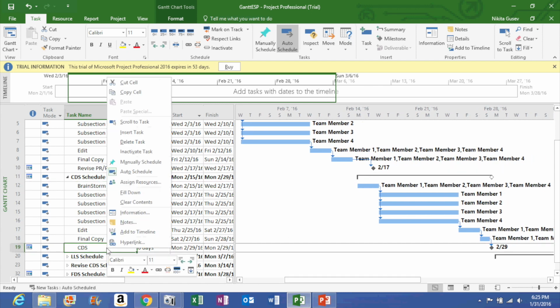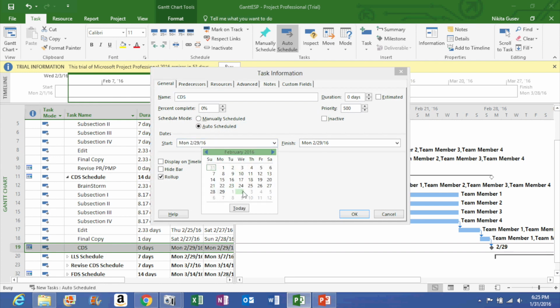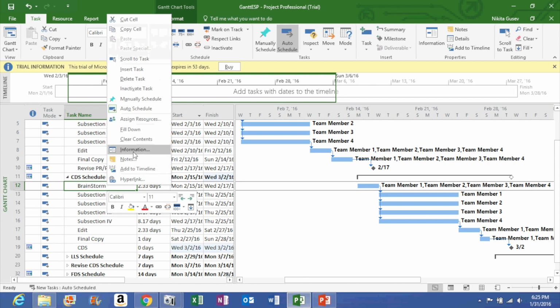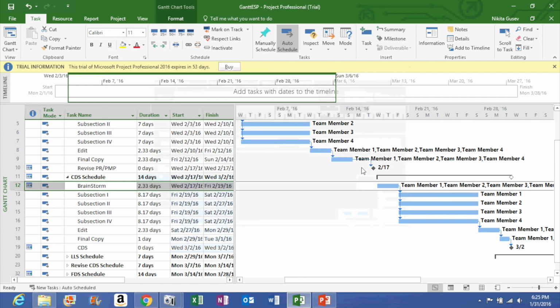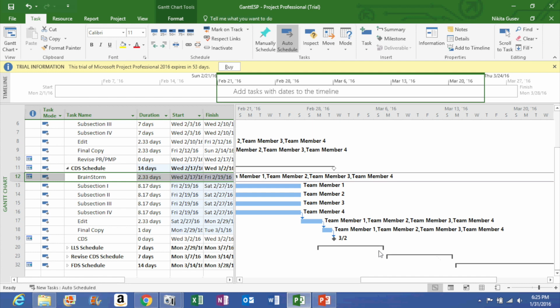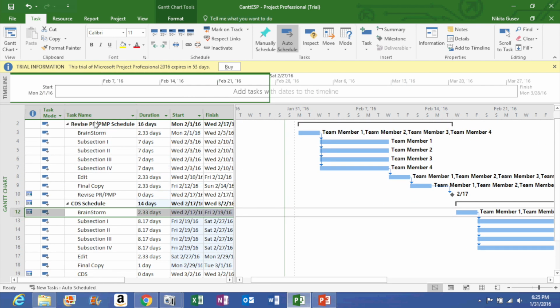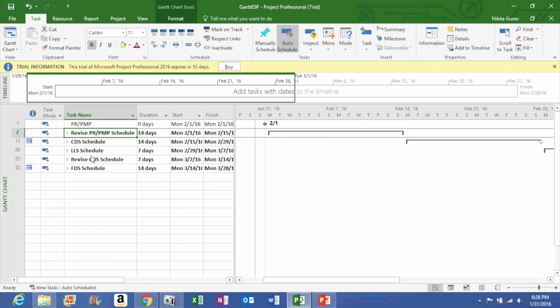So we go to deadline for CDS, information. We also move it to a Wednesday, just as an example, and then we move the start date, and there we go. We have adjusted our timeline to suit our specific needs, and the rest would apply to the other three, the other leftover tasks. So let's just undo that for our example purpose.